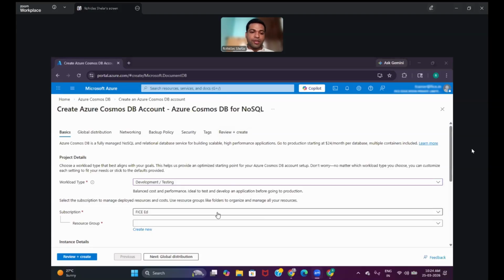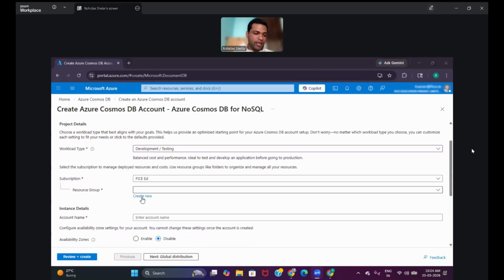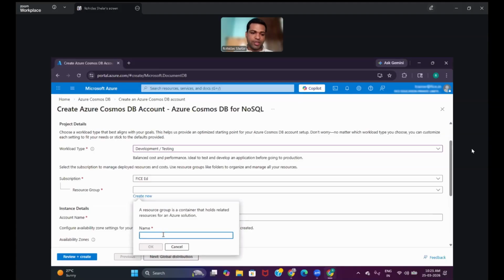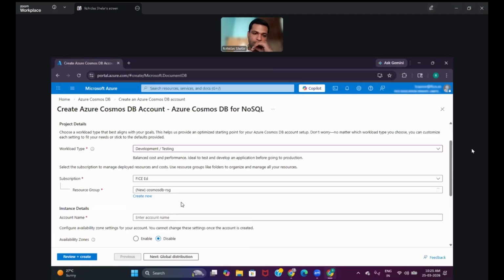Then after this, again you have to create the resource group. I will just give the name for the resource group, Cosmos DB RSG. I will just click on OK. See, I will create the resource group. The resource group is a container for all the projects.